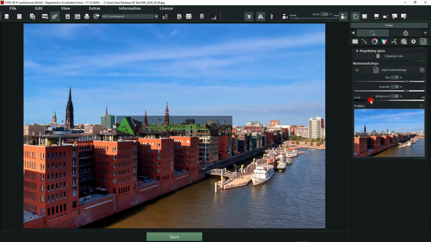This background plate is calculated based on the original size of the graphic. That means you can control how large this background plate can be. Let's double click the background slider to turn this background off again.